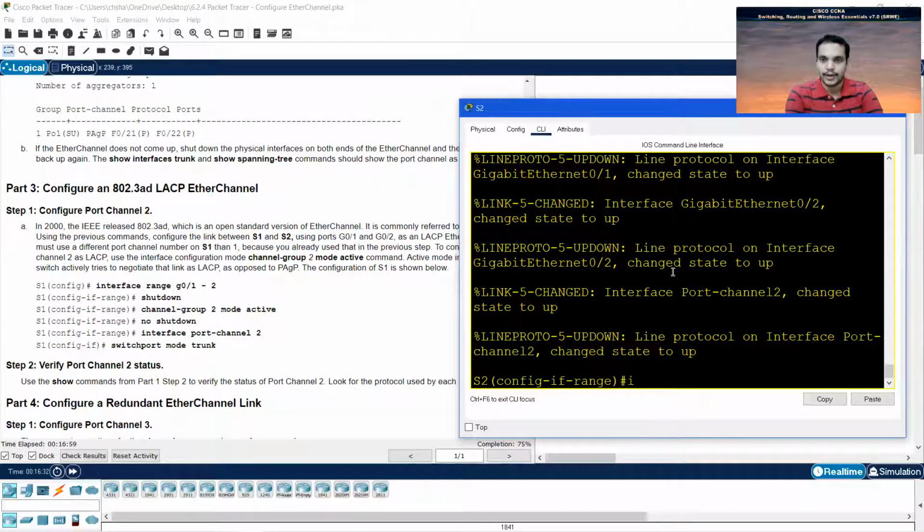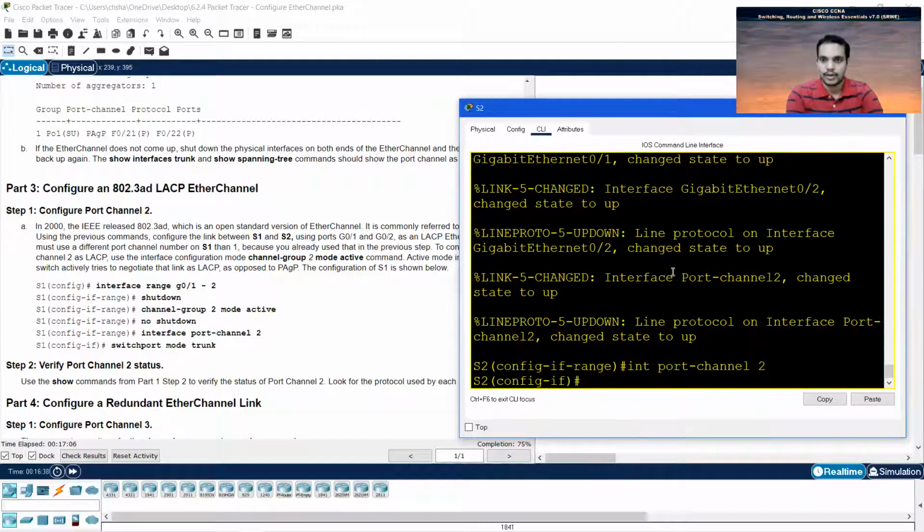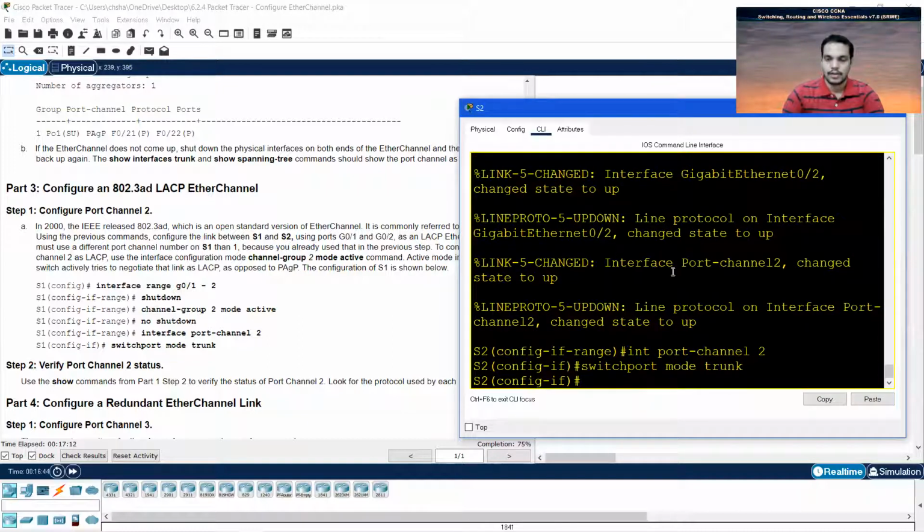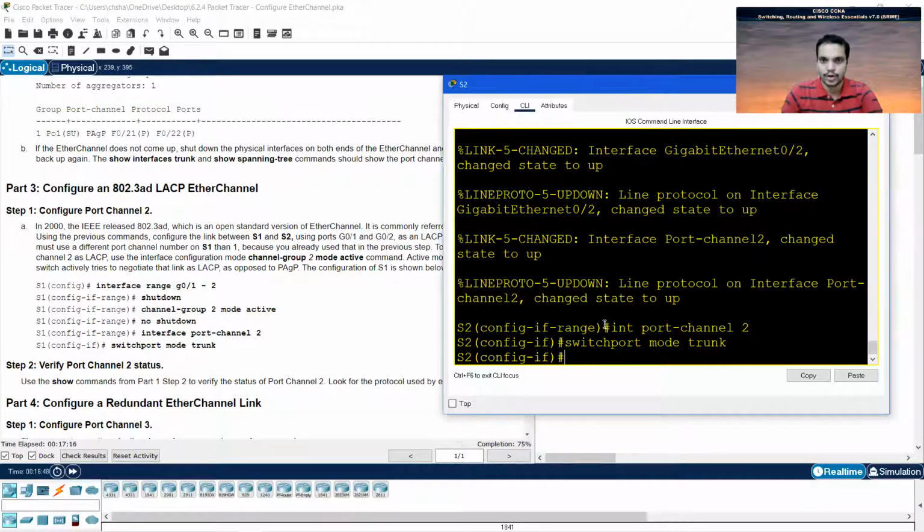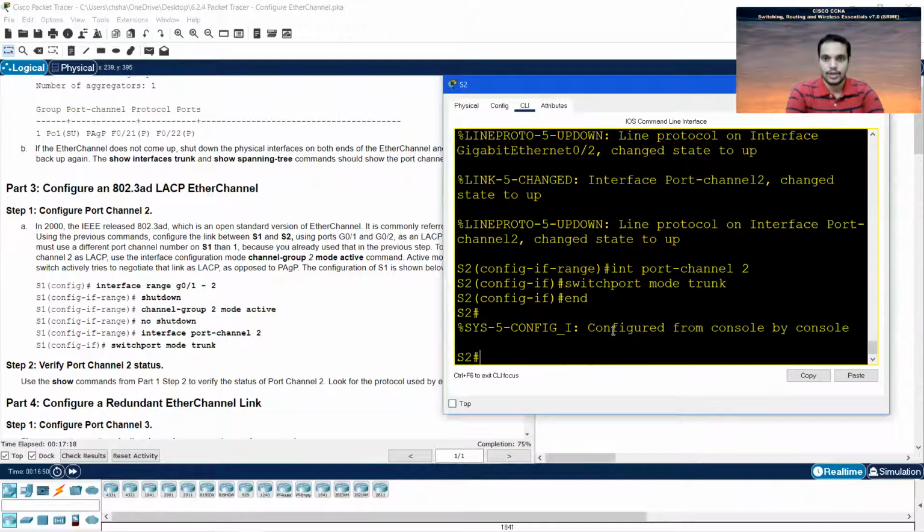After doing that, I need to enter the interface port-channel, enter. Then I need to give the switchport mode trunk. There you go, that is done. So now I created it. You can actually use the same show commands here also. If you want, I'll show that.